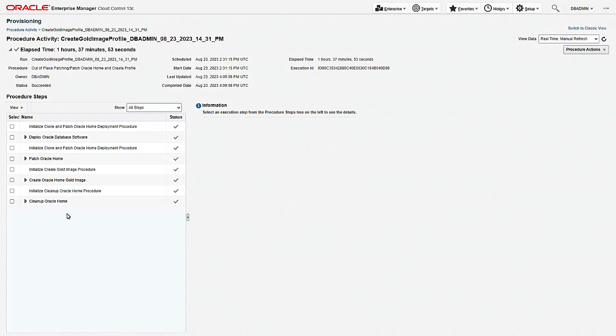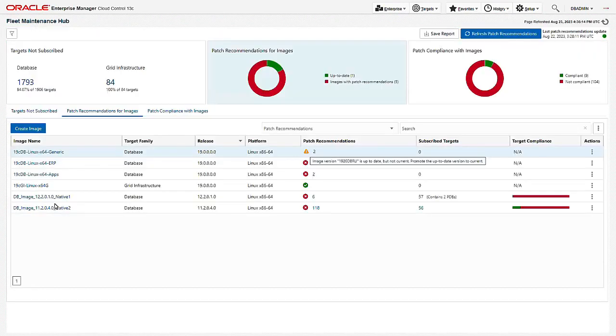Here are the 4 steps that it did. It first deployed the Oracle Home at the location that we had given. It patched the Oracle Home with the 2 recommended patches. Once the Oracle Home was patched, it created the gold image. And since I had selected the option to remove the cloned Oracle Home, it went ahead and cleaned the Oracle Home. Going back to Hub.